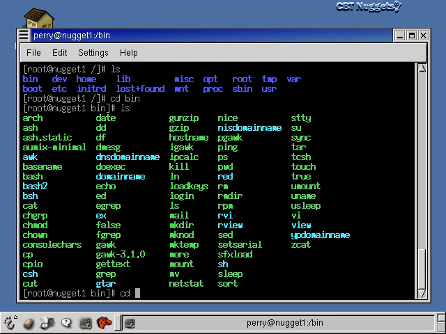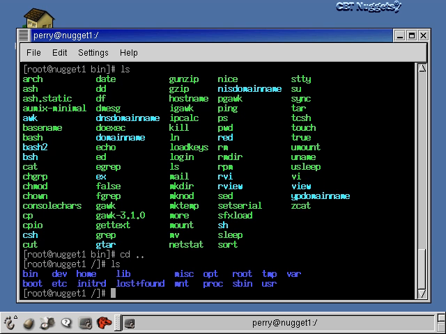Now let's go back up a level and do an ls again. We talked about the bin directory. The /boot directory holds stuff to boot your system. /home is where the users' home directories are located. The /opt directory is where you install optional software. The /root directory is actually the root user's home directory. So the root user has their own home directory. It's not under /home, it's under /root.